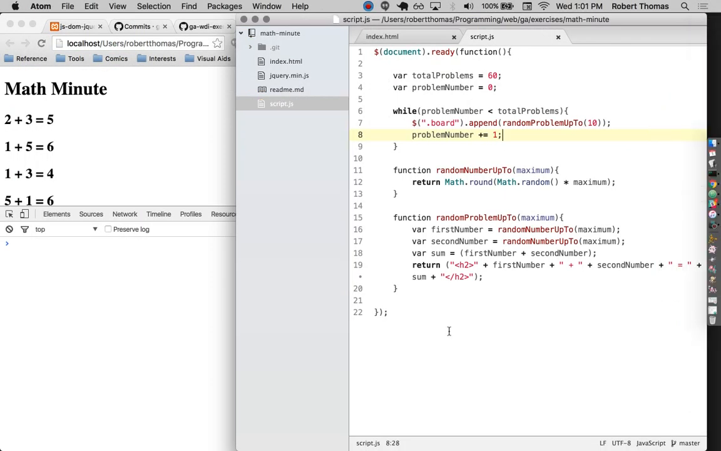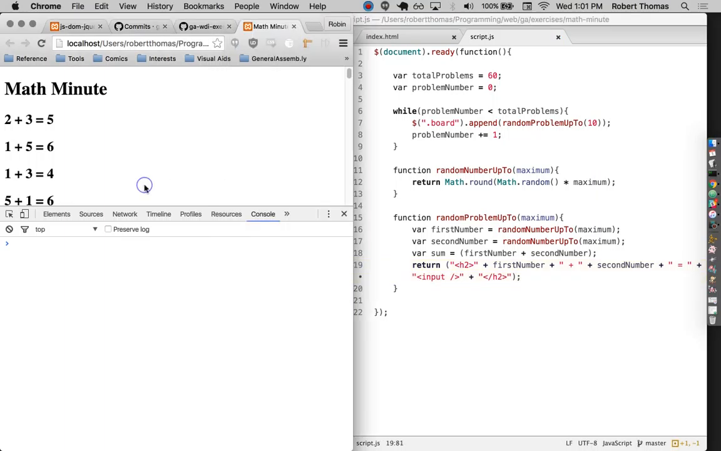In this commit, I'm going to make it so that you can actually enter in your guess as to what the solution is for each of these problems. In order to do that, I shouldn't just be printing out the sum just as a string like this. Instead, I'm going to print out an input element. First, let me show you what inputs look like. It's just what HTML uses for text boxes, just like that.